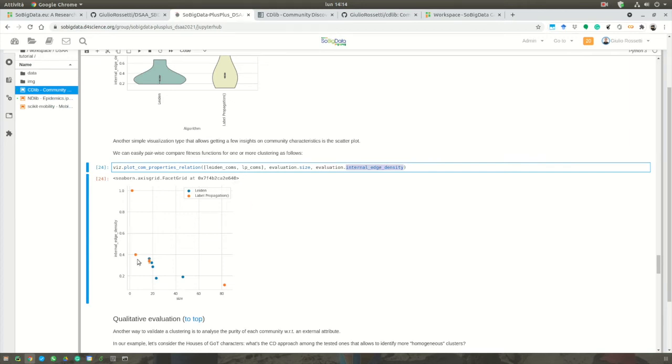So for instance, here we have this Cartesian plane, in which dots in orange represent label propagation communities, and blue the Leiden ones, and we can see how each community behaves in terms of size with respect to the internal edge density. So we can see, for instance, that we have the biggest community for label propagation, that is the one having the lowest internal edge density.